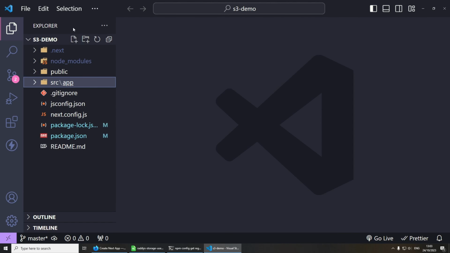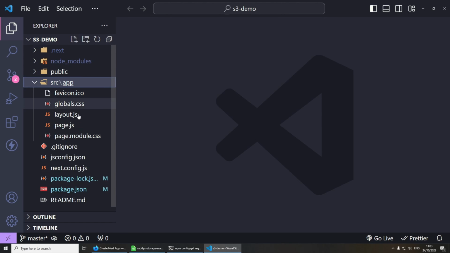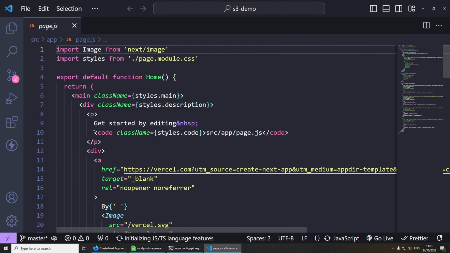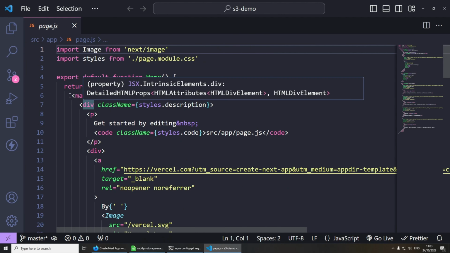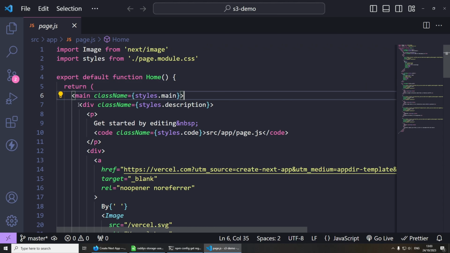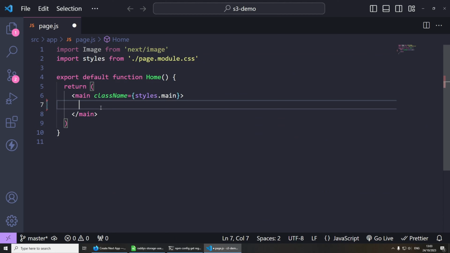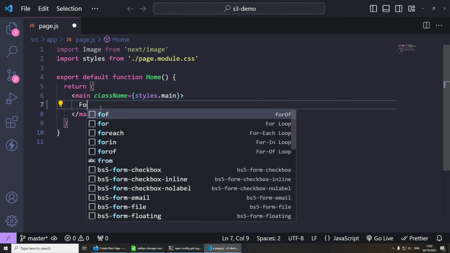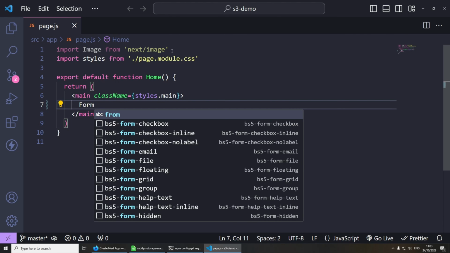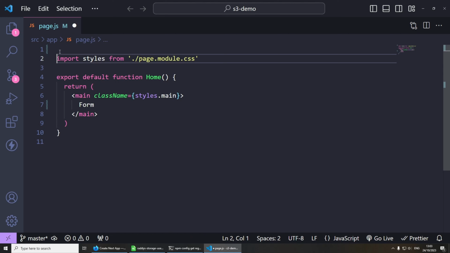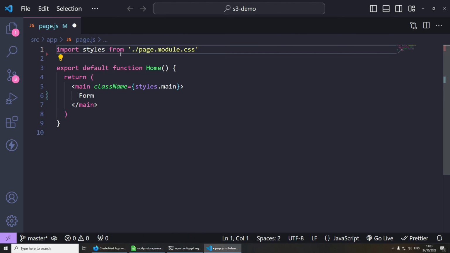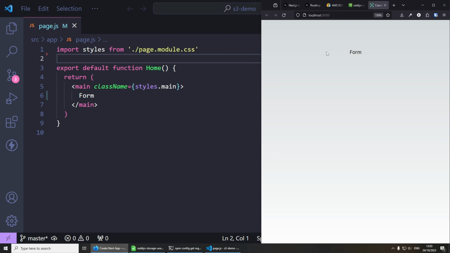For now, let's clear everything up just so we have a blank document, and to do this we can go under the Explorer, source, app, and then page.js, and I want to remove pretty much everything from here. I'll leave the main but delete everything else. So let's remove everything like so, and this is where our form is going to be. So form, I'm going to type it, and we don't need the image, and that's it. We're pretty much done. I will leave the default styles because when I save this it looks like the form is going to be centered, which is fine with me. Of course, you can do whatever you want with your styling.